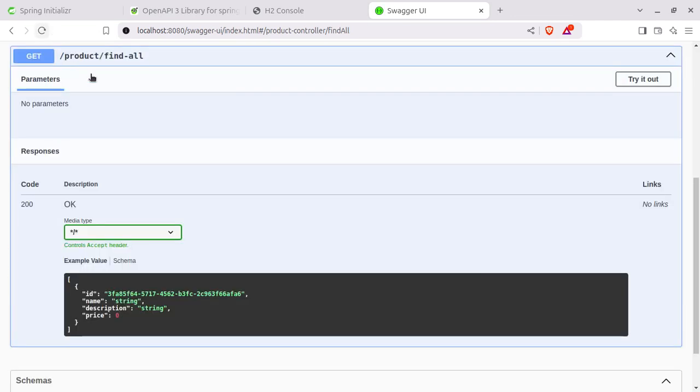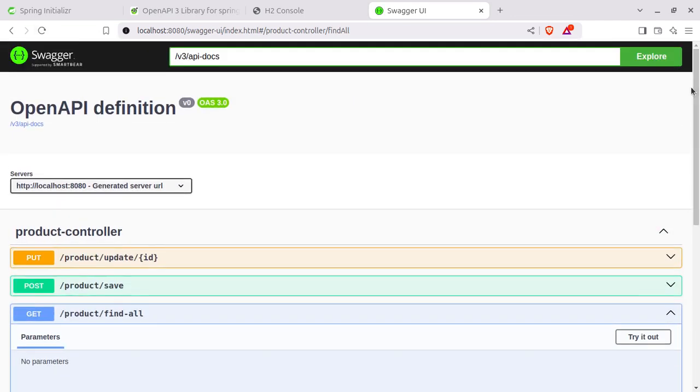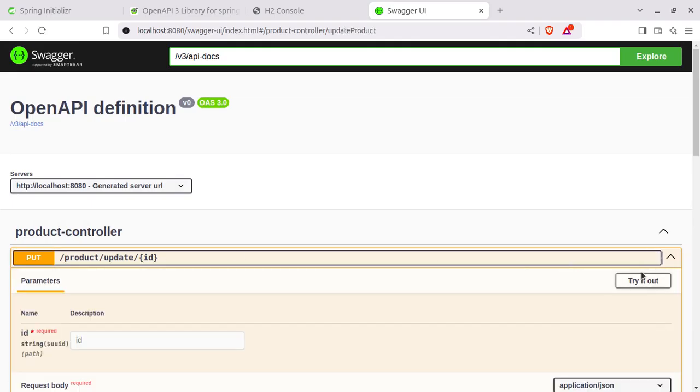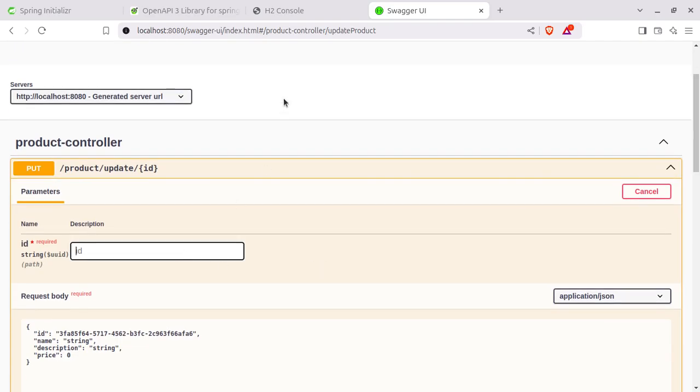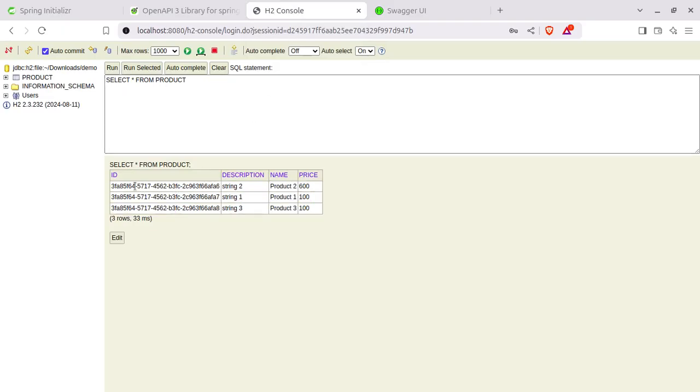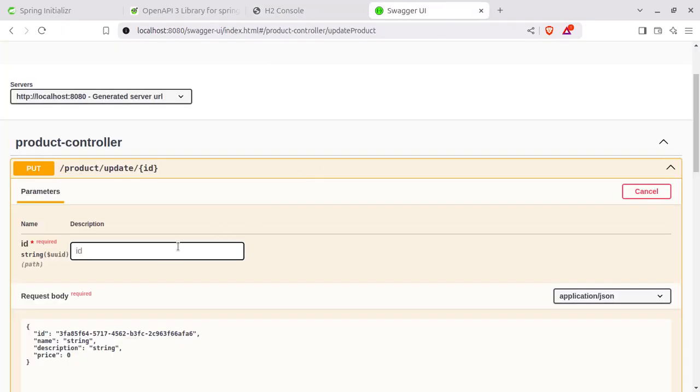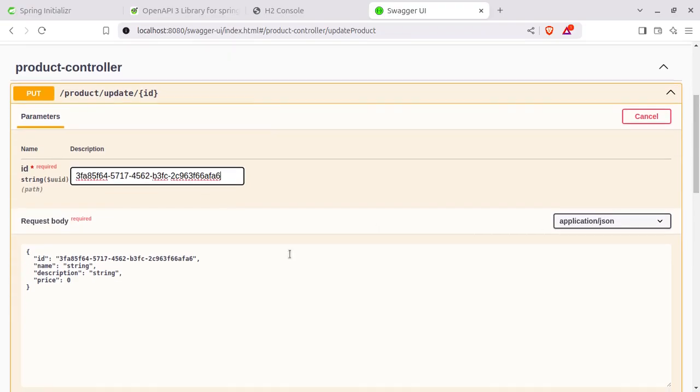Okay, I am refreshing, and yes, I am seeing the put operation. So I can update from here. So when I want to update, definitely I have to know the UID. So in here, I am seeing there are three UIDs. So I want to update the first one.